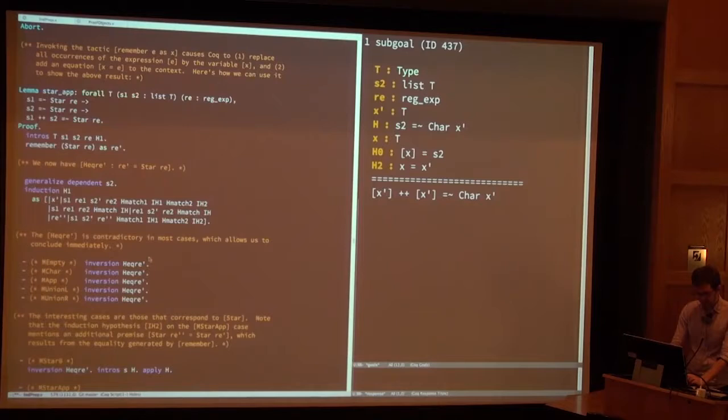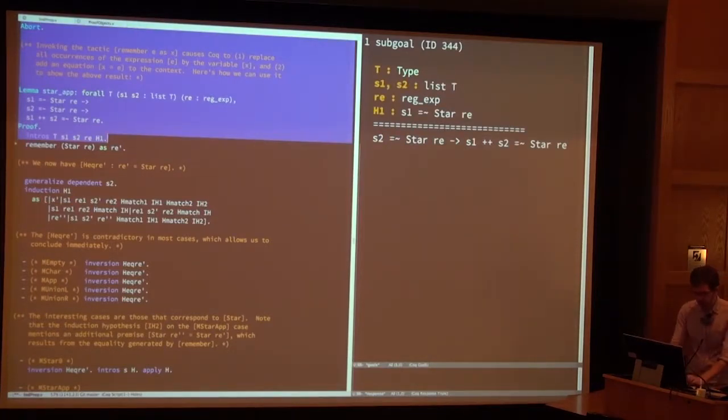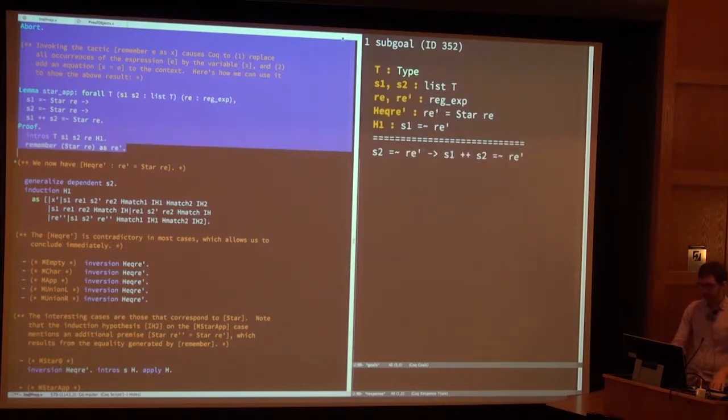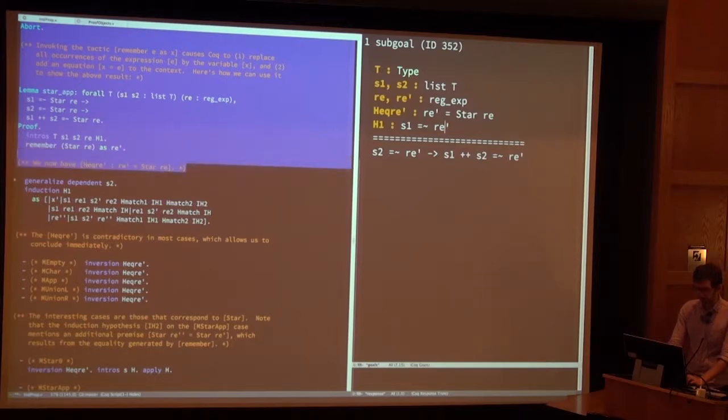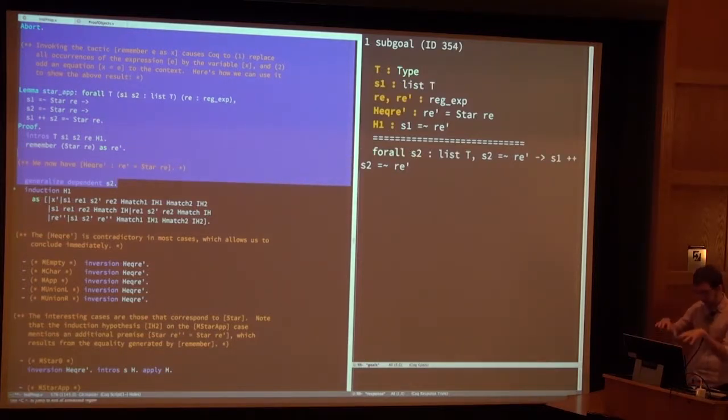So let's go to that proof right here. Here's star app again. We're going to do remember, and now we get this extra equality, and we get this new RE prime related to the original RE. We're going to call generalize dependent to put some stuff back in the goal, so we have a sufficiently general inductive hypothesis. And now we're going to do induction over this more completely general match proposition, where there's no extra information encoded in the values that we're making a judgment on.